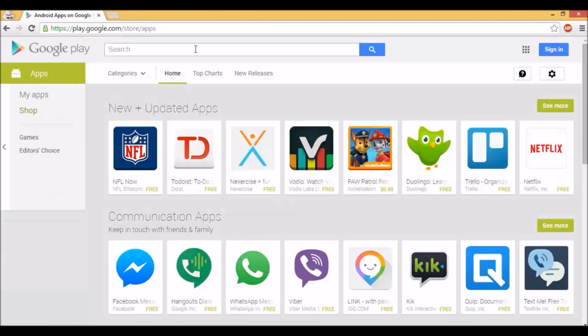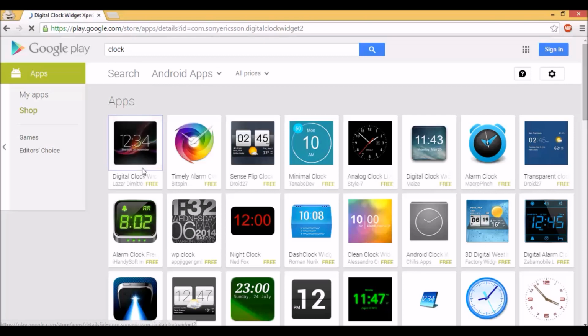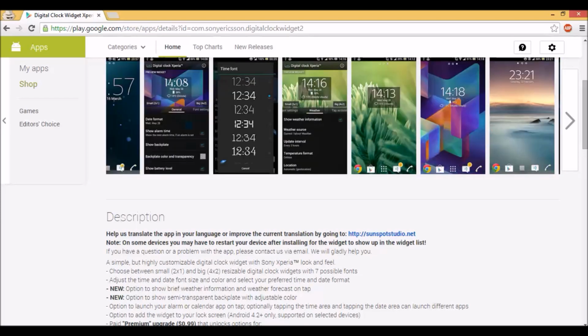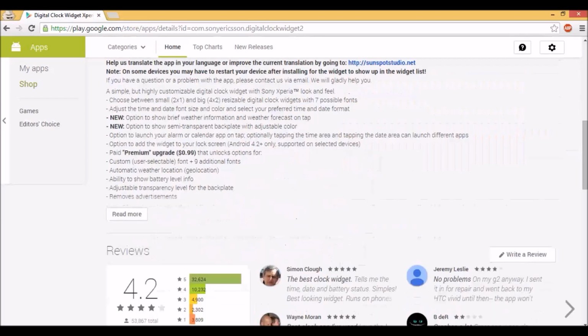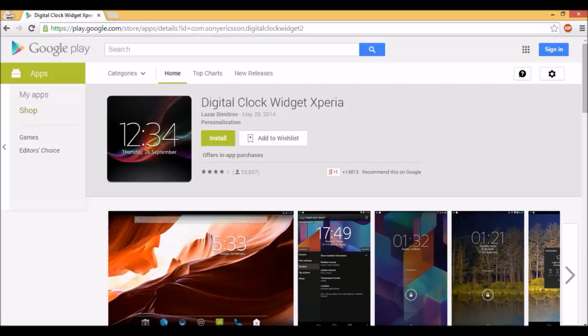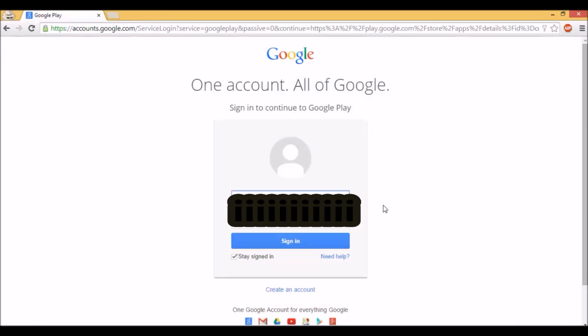So let's say I want to search for a Coke app, and let's say I really like this one. It's much easier to go through the reviews and look at the various wallpapers and all the stuff, and it's easier than browsing on your mobile. So once you decide you want to install it, just click on install, and it will ask you to sign in to continue. Because you haven't signed in yet, and Google doesn't know which device you want to install it to. So I'm signing in here.